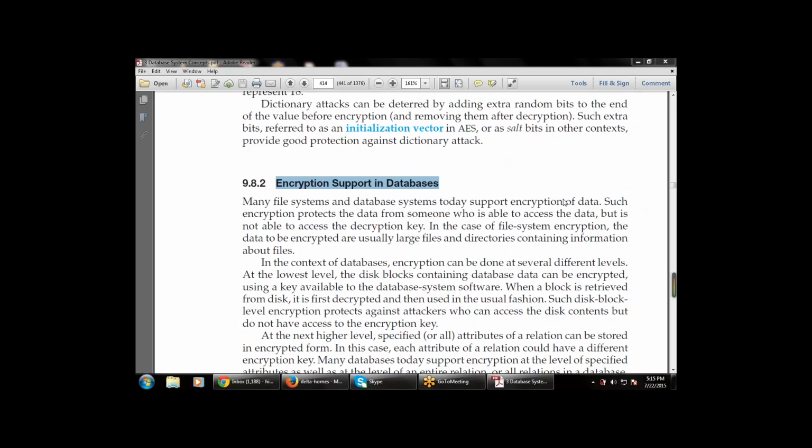So the next is encryption support in the databases. That is, what the various encryption supports are and how to use encryption in the databases. That is the next chapter. So let's start with this topic.